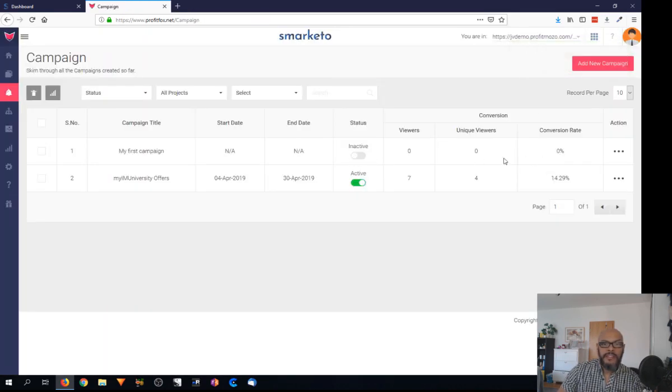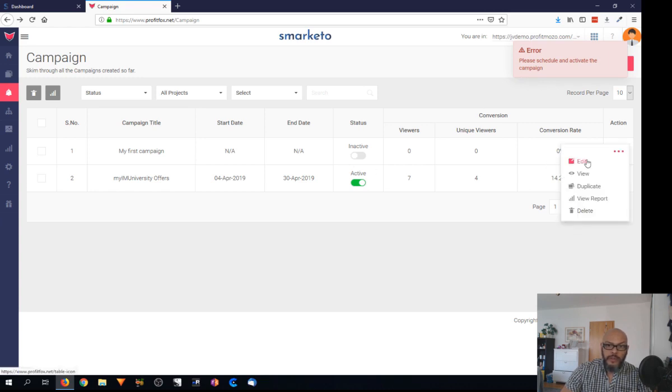You can make it active, but before you make it active, you need to actually create the autoresponder, because those leads are coming in, but where are they going to be saved? And in fact, if you click here, you'll notice it will tell you this is what you need to do. You need to schedule and activate the campaign. In order to do that, you have to go back to edit it.